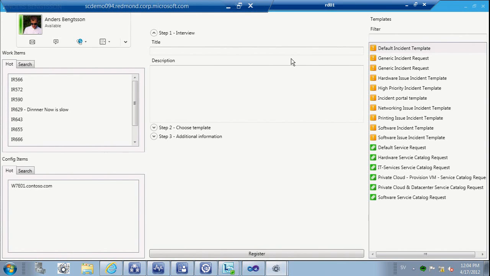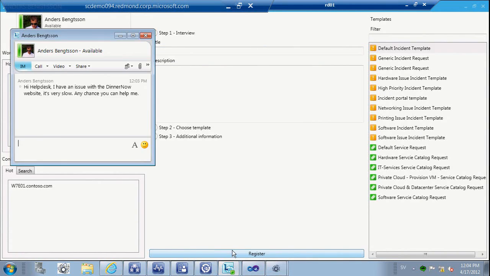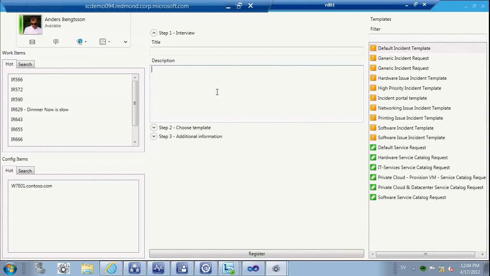Basically, on the left-hand side, we have work items related to Anders, so he's been calling before. We have configuration items related to Anders. And we can start to interview Anders if we're talking to him, or we could fill in the text that he is actually writing to us from the IM window. And he's experiencing some Dinner Now performance issues.